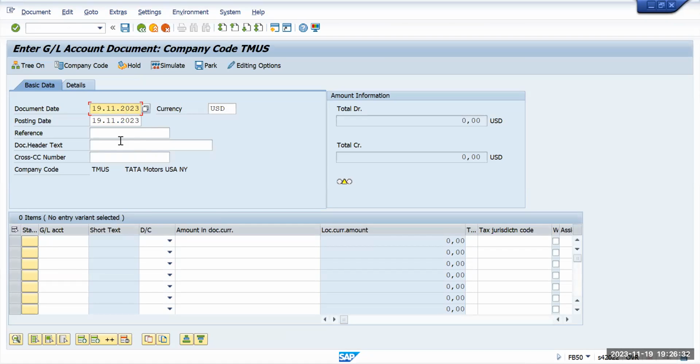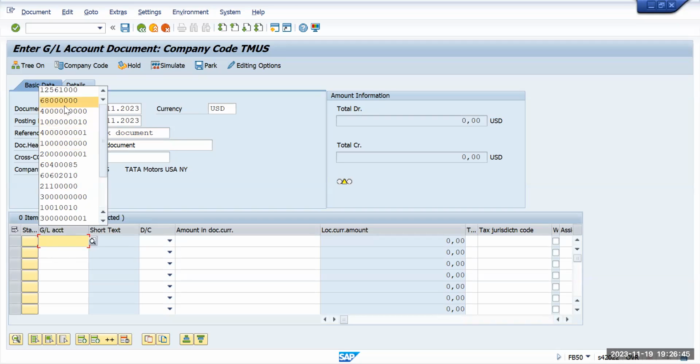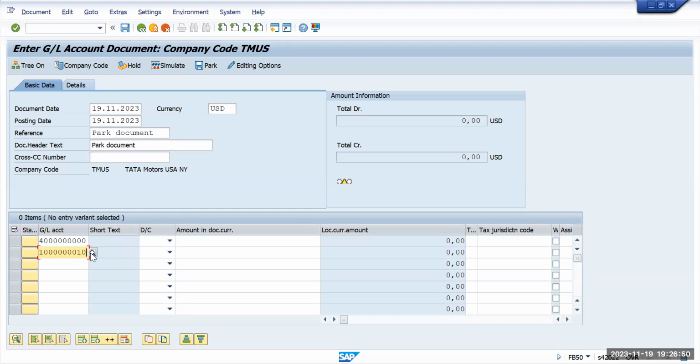Give the date. And I will give it as a park document. So I will consider this as a park document. We'll give two GL accounts here, and use debit and credit. Amount as 26,000. Here also I will put amount as 26,000. Press enter.